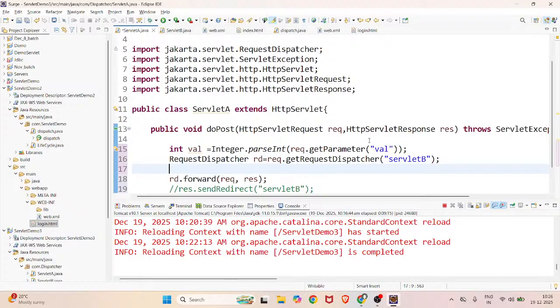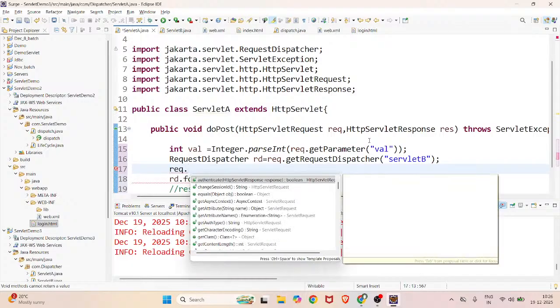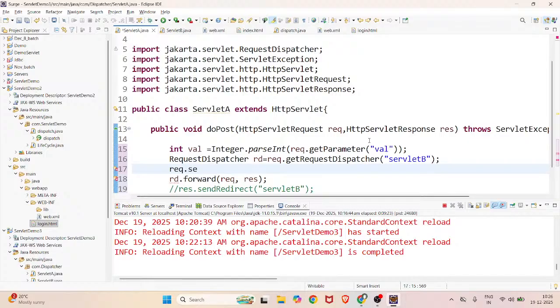How can I pass? It is the same. Here request dot setAttribute is a function to set the attribute values. My attribute name can be anything. Suppose I'll go with dispatchedVal. Dispatched val is my attribute name, and here you have to pass the value. Suppose I am passing the value I am reading, val. Okay, I can pass it like this.